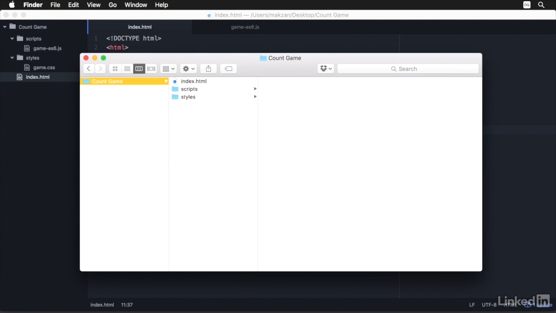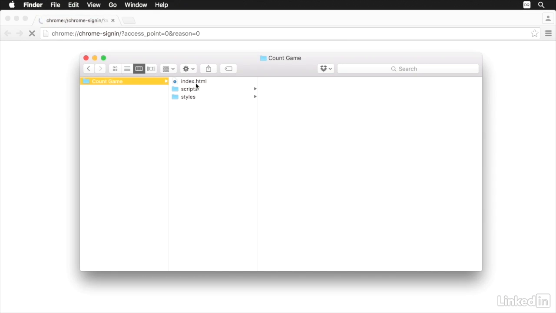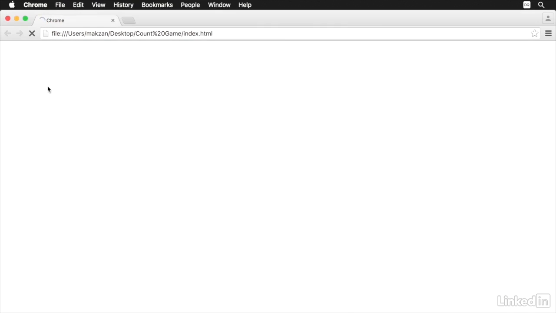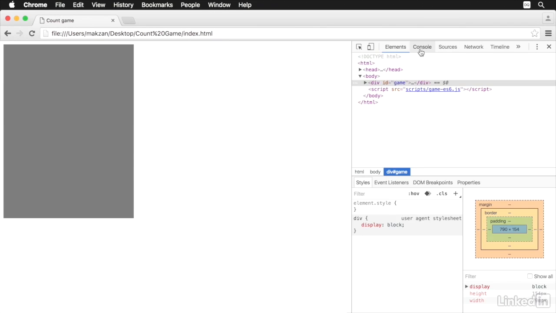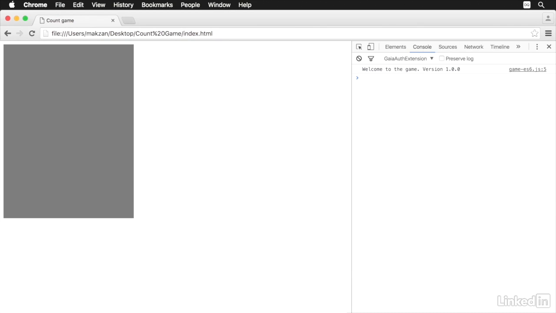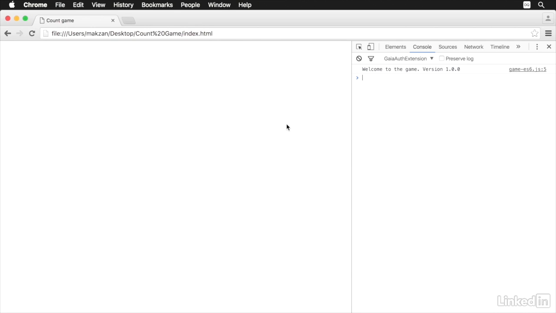Now, open the index.html file in the browser. We will see a grey rectangle, which is the bounding of the canvas. Let's check the console by pressing F12 in Windows or Command-Shift-I in Mac. Click on the Console tab. In the console, we should see a log message, "Welcome to my game, version 1.0.0." If you don't see the message, it means the JavaScript processing hasn't been configured correctly.